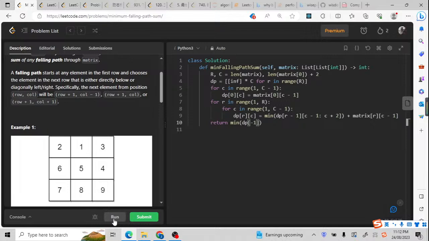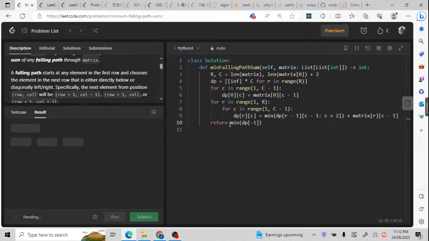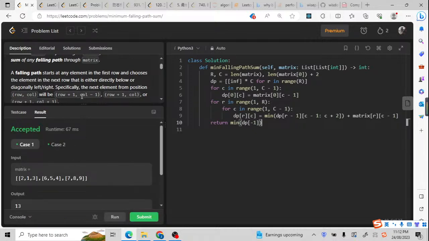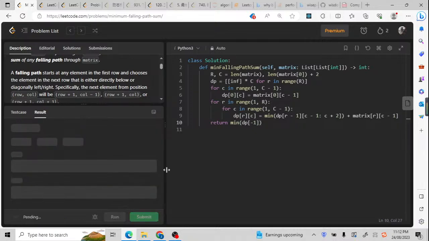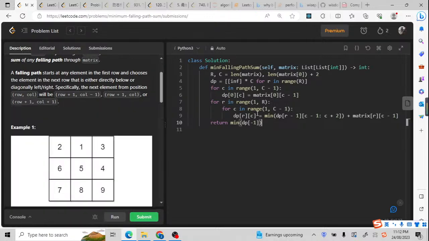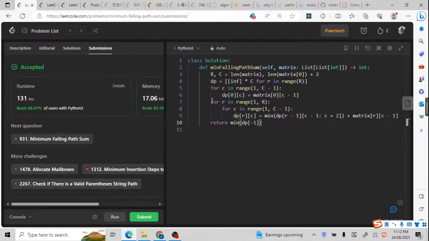Now let me run it to check if my program works or if there are any mistakes. I hope there are no mistakes. Yeah, it works. Now let me submit it to check if it can pass all the testing cases. And by the way, the time complexity is O(n squared) because we used 2 for loops. And the space complexity is O(n squared) because we prepared our DP array. As you can see, it's pretty fast.